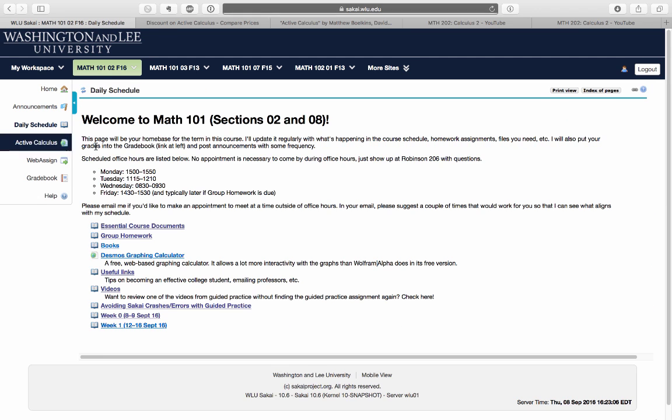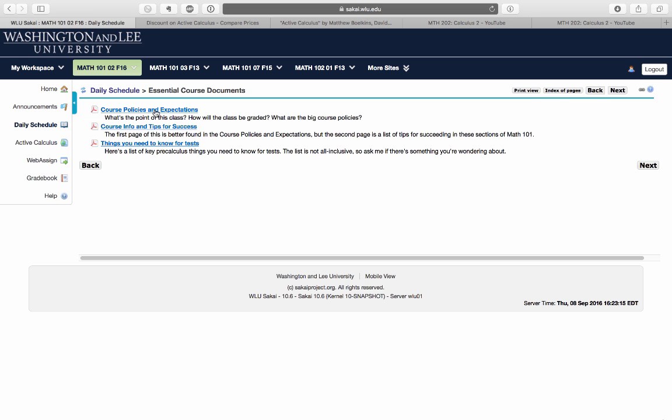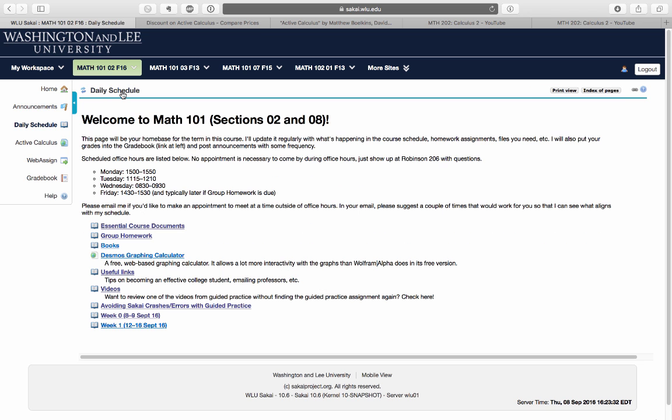Daily schedule is where almost everything you need for this course online is going to be posted. We'll start with my office hours. First, under Essential Course Documents, we've got Course Policies and Expectations, Course Info and Tips for Success. That was the handout on the first day of class. And the no sheet. This is basically pre-calc and trig sorts of things that I expect you to know for tests, even though I'm not going to teach you those topics explicitly in this course.